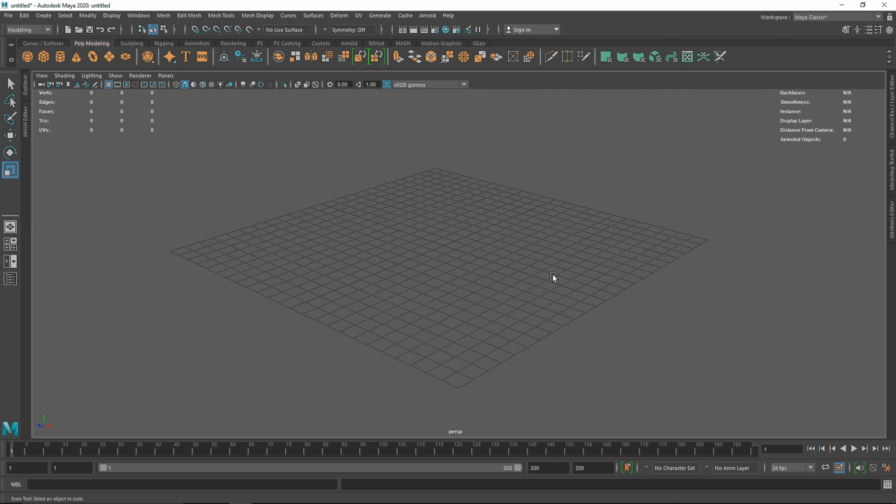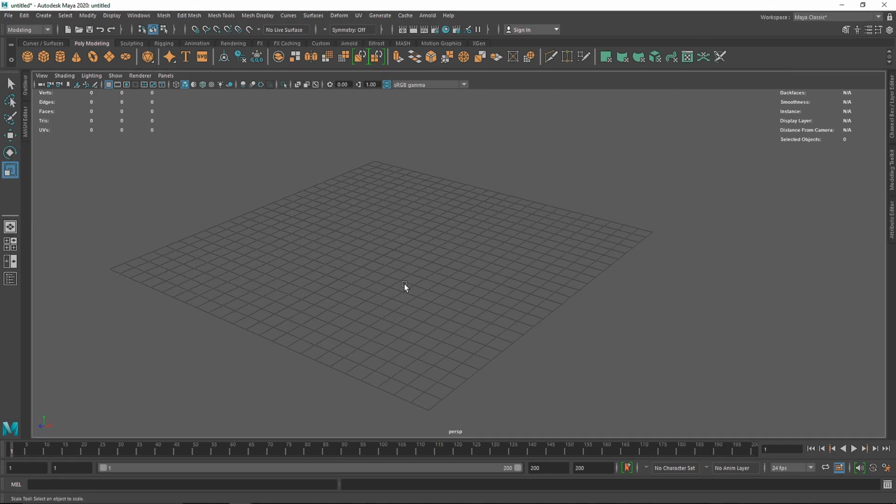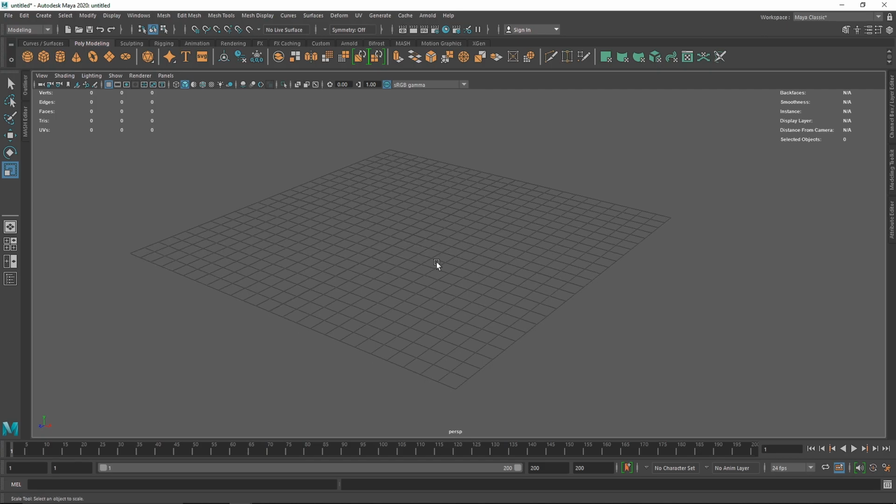But anyways, we have a very interesting thing today. We are going to be creating another very interesting motion graphics effect inside of Maya and using a little bit of Mesh. So let's see.